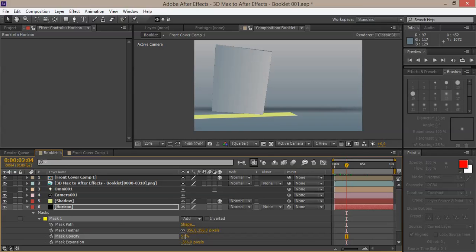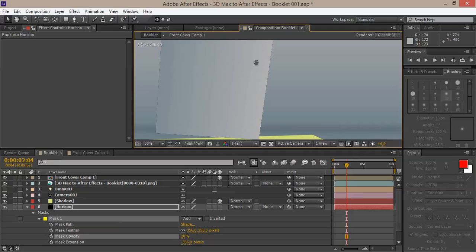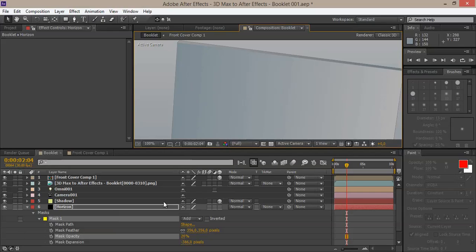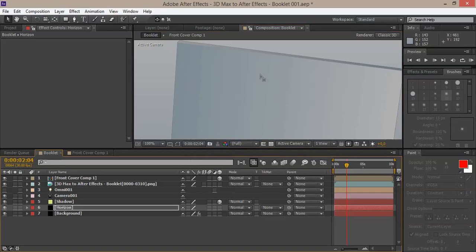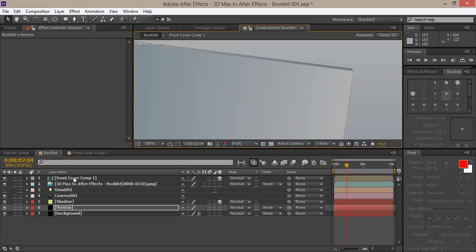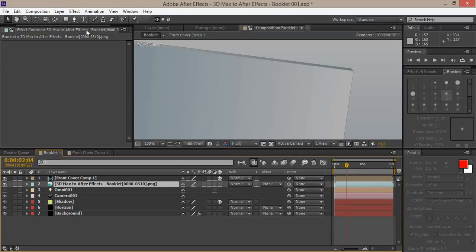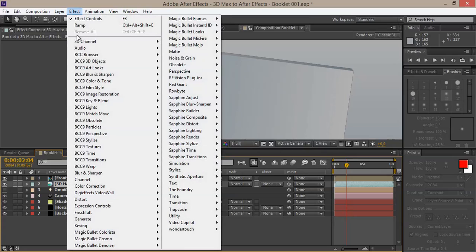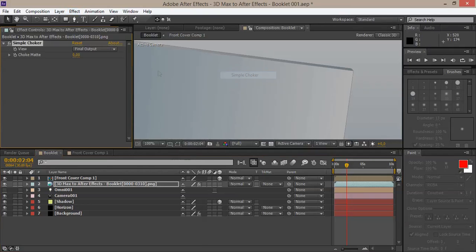All right, in fact, we might even want to reduce the opacity further, maybe to 30 or even 20 for that matter. Yeah. All right, and then the other thing is, if you look closely, you will notice it looks as if there's a sharp edge around the book. Okay, we need to remove that, because it has to look like it really belongs here. So to remove that, please select the book layer, the 3D Max or rather the PNG render, and then go to Effects, and then Matte, Simple Choker.